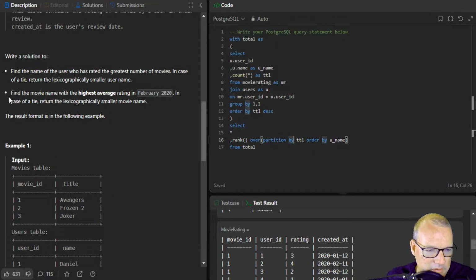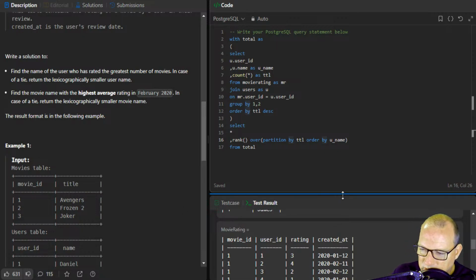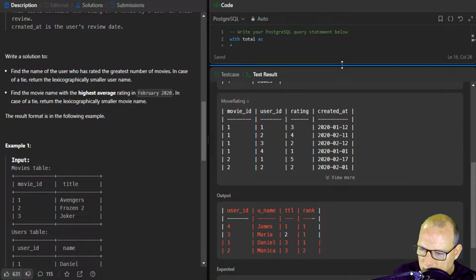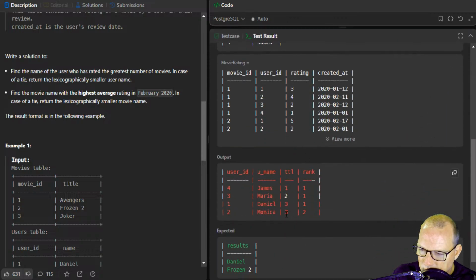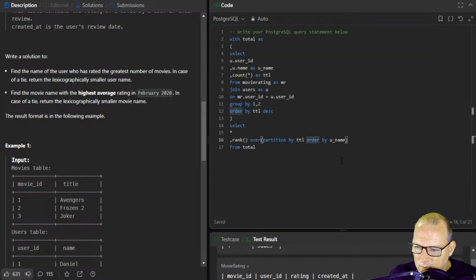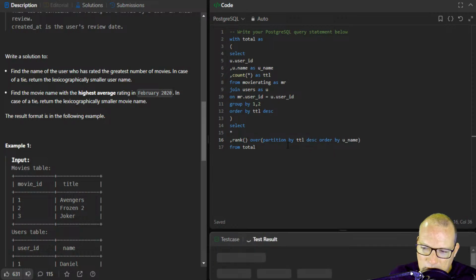All right, so let's see what I'm missing. Over function SQL. What am I missing? I want over partition by column. I'm partitioning by total. Descending. This doesn't feel right, but that may be right.